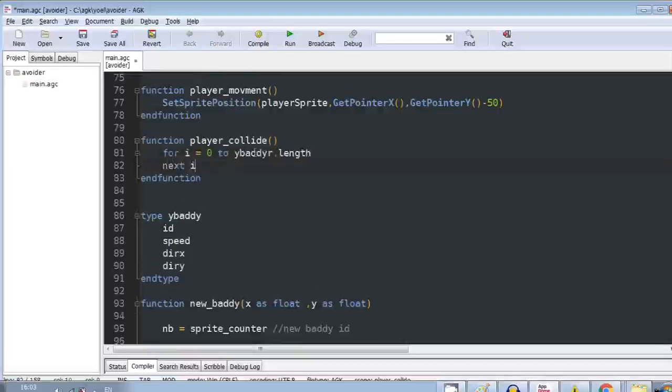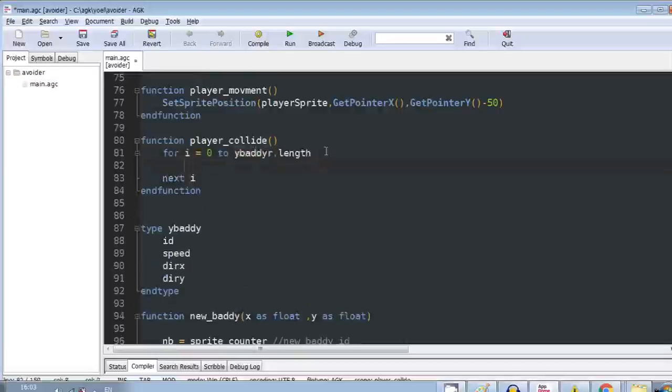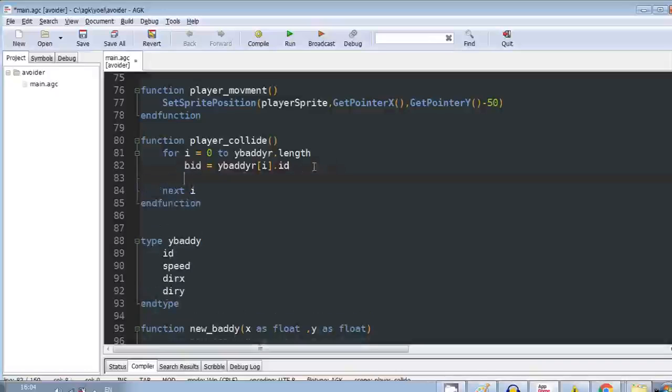So we'll loop all the baddies in the baddie array, and let's get their ID, so we'll have something shorter to write. The ID is the sprite's ID. So now it will be easier when we need the ID. It will be easier writing this instead of all of this.